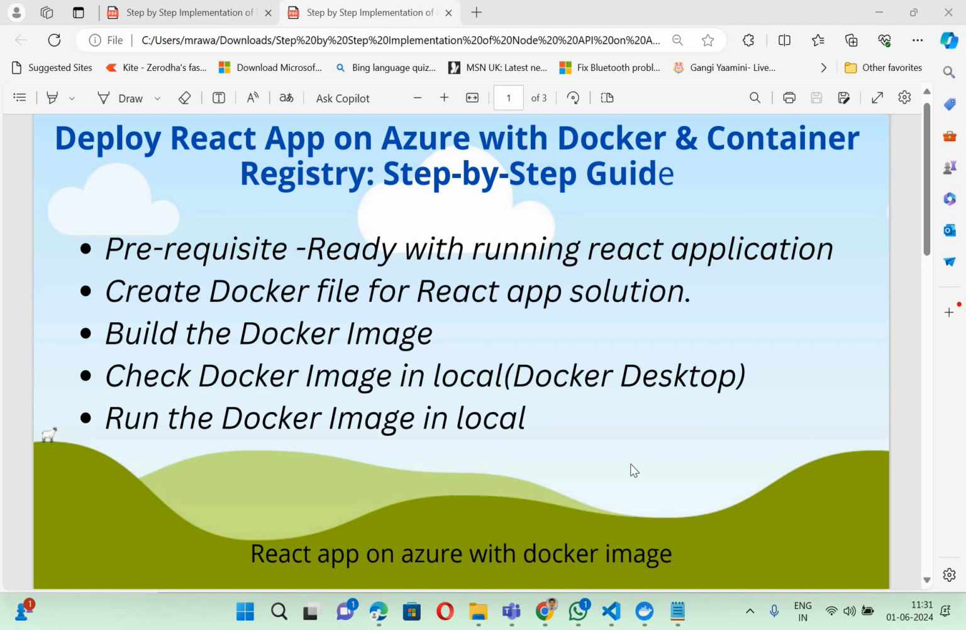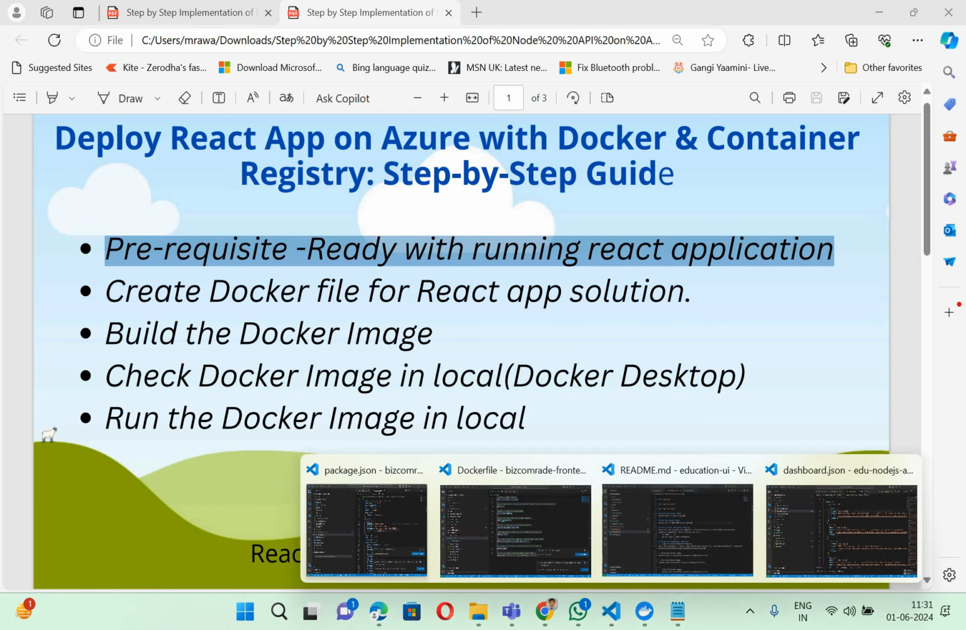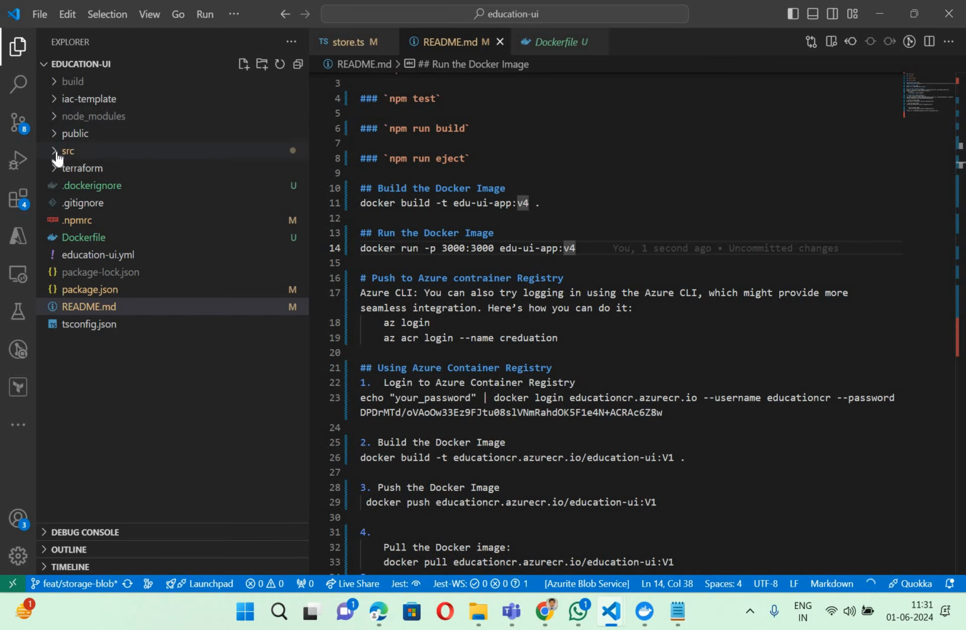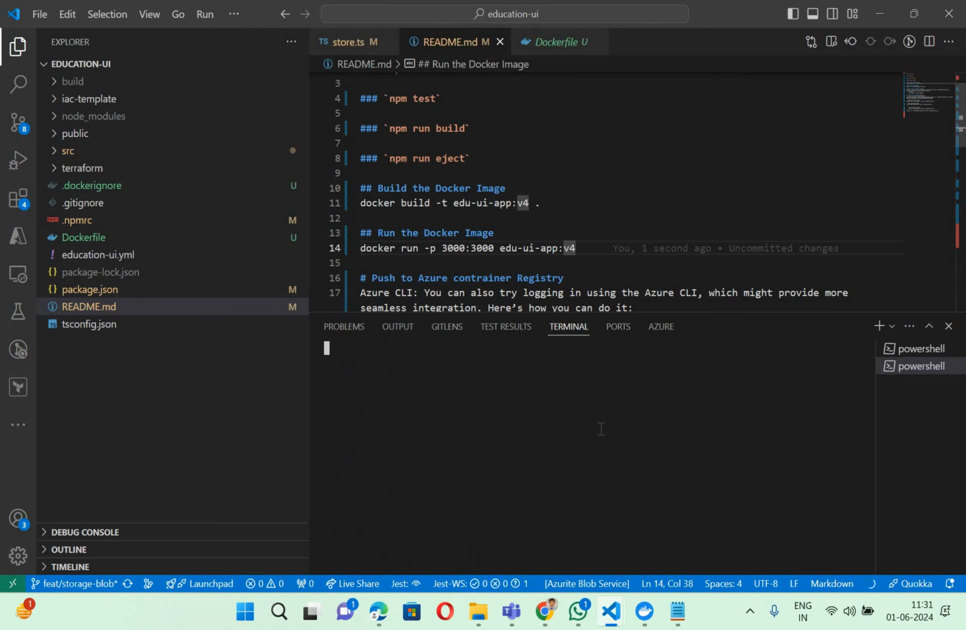Okay, so the prerequisite for this video is you should be ready with the React application. That is step number one. So let us see here. Step number one. This is my React application here. You can see, and I can run this React application quickly for your reference. So here you can see npm start. So npm start means I'm just running this React solution.